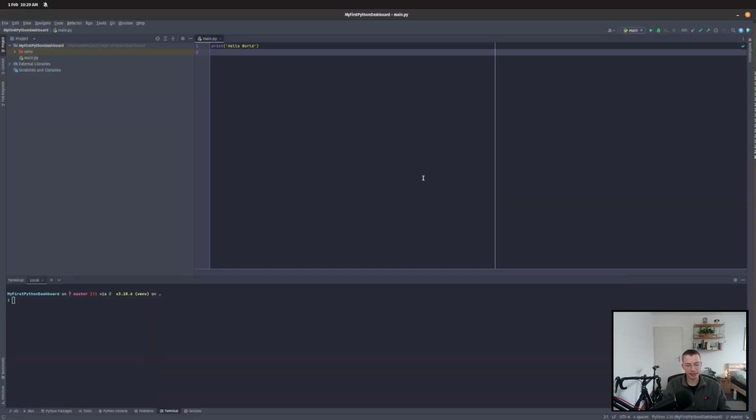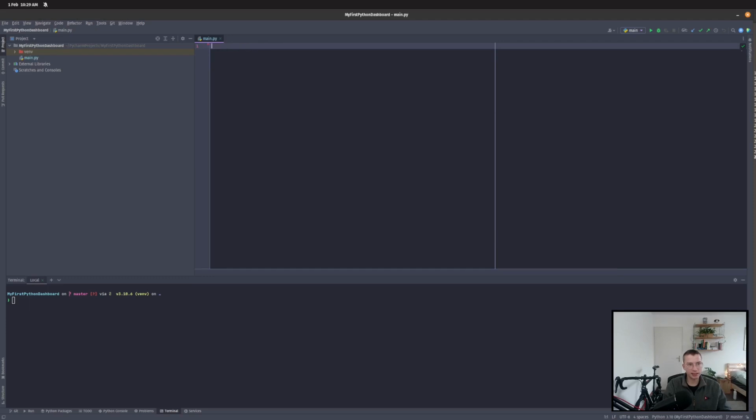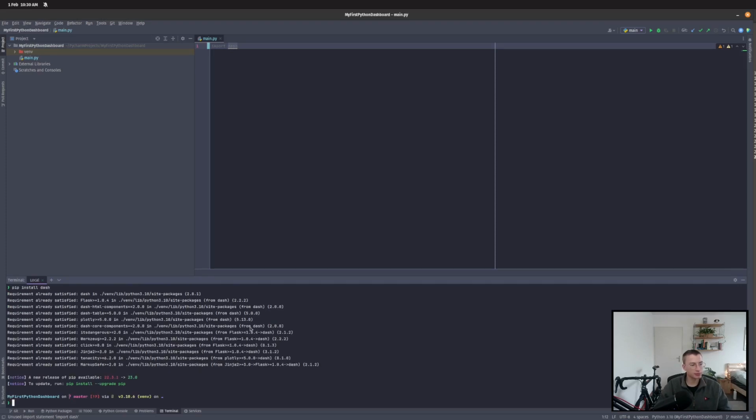Let's first import Dash. Let's start with that. So import dash. What you will probably see is that the import statement is red underlined, and that is because you have not installed Dash yet, which we will do. So you go pip install dash. That's all you need to do.